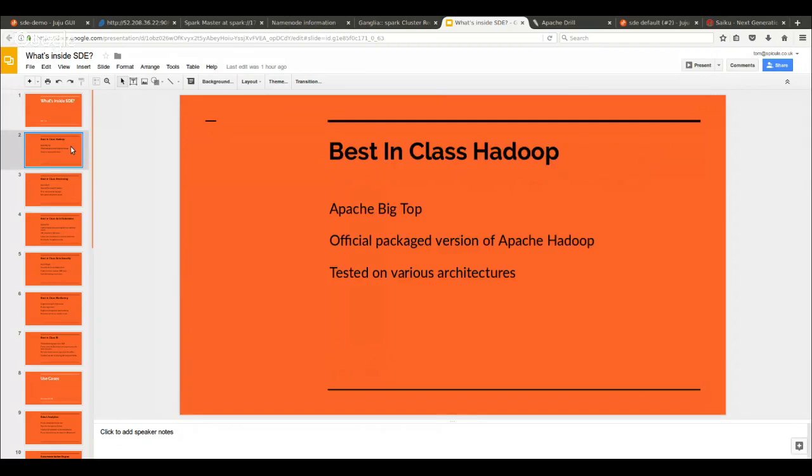So what's inside SDE? I was mentioning that we're trying to bring best in class across the board to the data platform. And so, this is a big data platform. I don't really like the word big data. I prefer unstructured data. I think it's more in tune with what we're trying to do. You don't have to have masses of data, but Hadoop is good at processing large volumes of unstructured data.